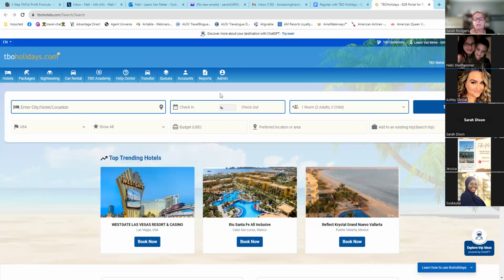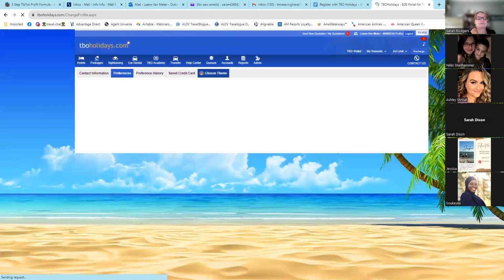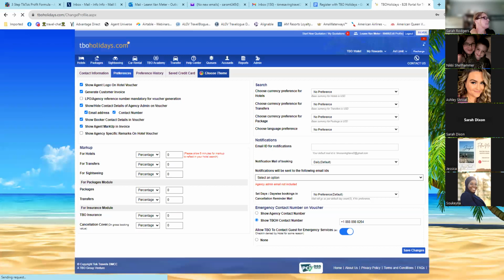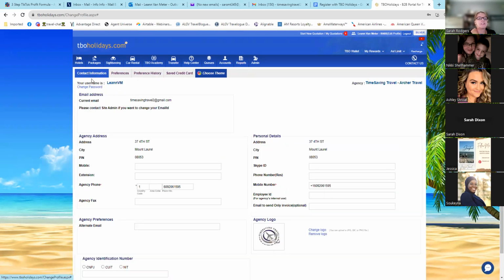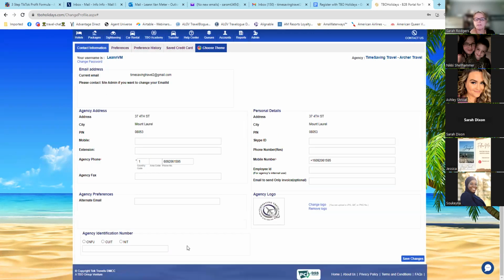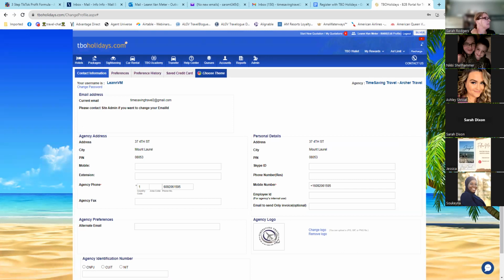So I'm logged in. To get to your profile, it's in the upper right-hand corner. It says Edit Profile. Click on that. Most of this you don't need to do much, but the first tab is Contact Information. You want to go through here. This is all the info you put in when you filled out, so it should all be correct. But here you can upload your logo. Definitely do that because it will include your logo when you send quotes to people.